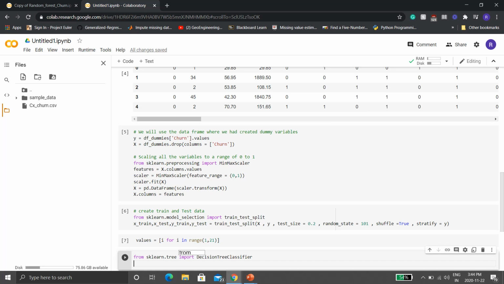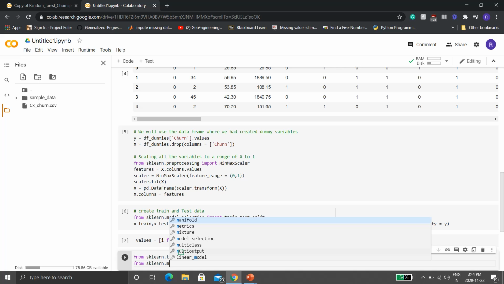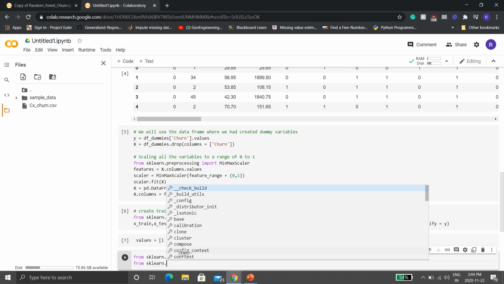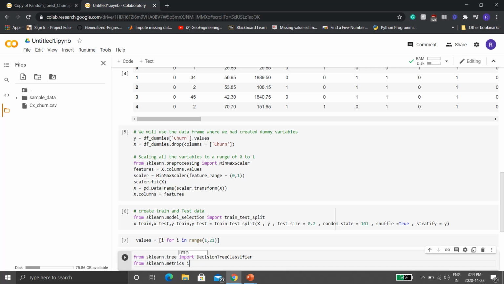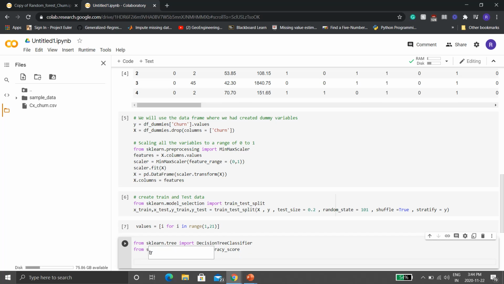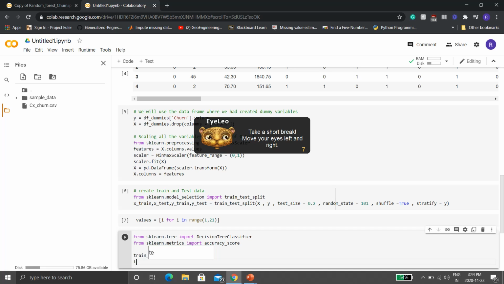Then from sklearn dot metrics import accuracy score. I'll actually show you how accuracy changes with the number of trees. Okay, I'll make some lists. I'll make an empty list here, training scores and test scores.